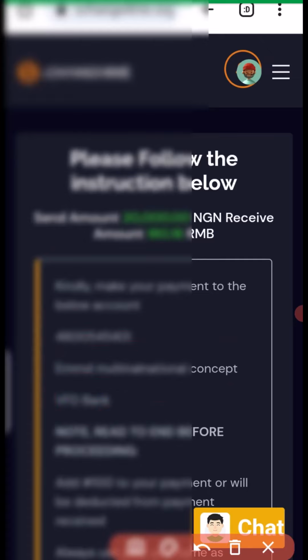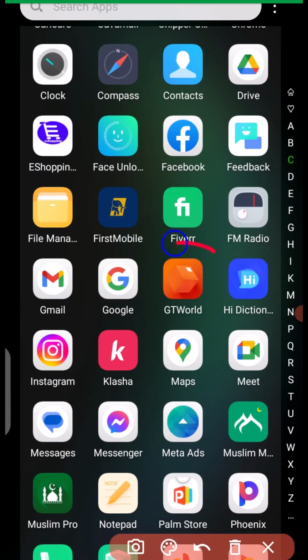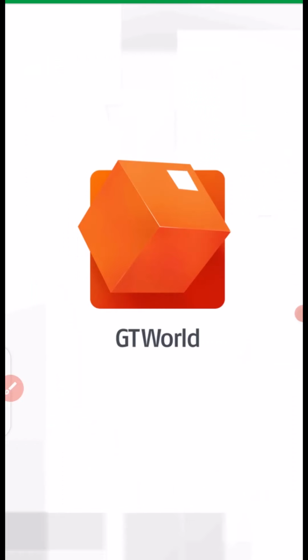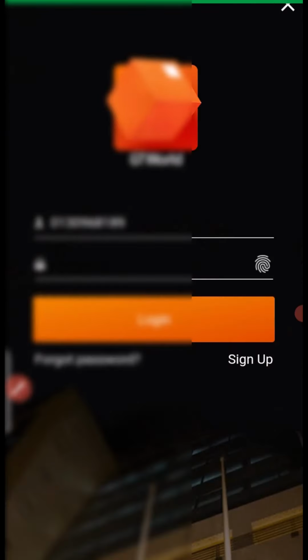So I'm going to head over to my mobile bank app and make the payment to this account. First thing first, I'm going to copy this account number right here. I will click and hold down, and I'll make sure I copy the account. Then I will go to my GT Naira account. So here's my GT Naira account. I'm going to log into the app. I'm going to click on sign into my mobile app. Then I will enter my login details. Then I'll click on sign in.